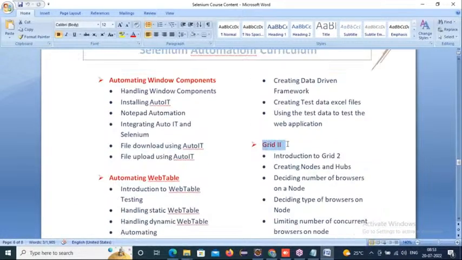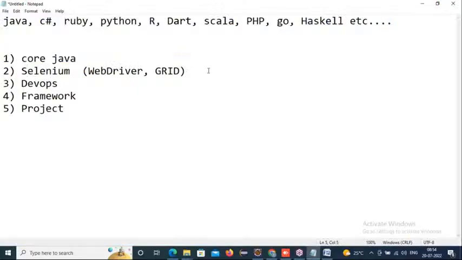And next, come to the grid. If you want to scale and distribute your developed WebDriver scripts in parallel on many operating systems and many browsers, we take the support of the grid. In grid, we do some configurations like creating the hub and the nodes, and there we pass the desired capabilities and the hub IP address. All these things, and we take our scripts to execute in parallel on many operating systems and many browsers. This is what we're going to discuss in the Selenium WebDriver course.